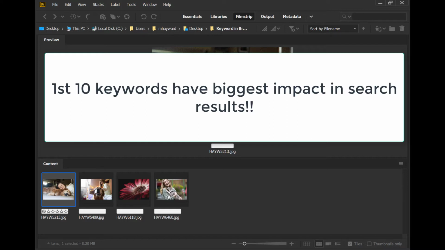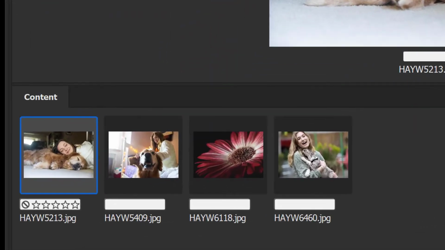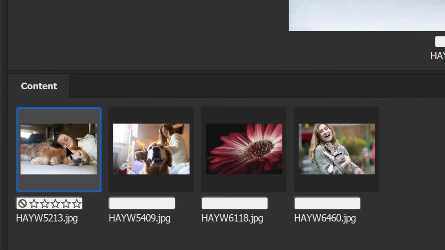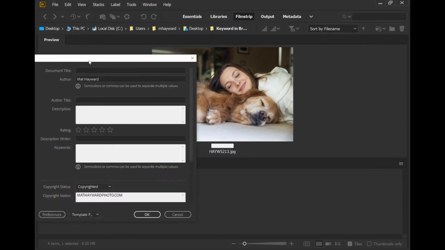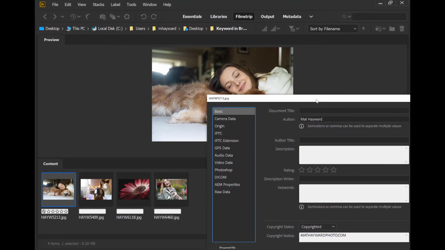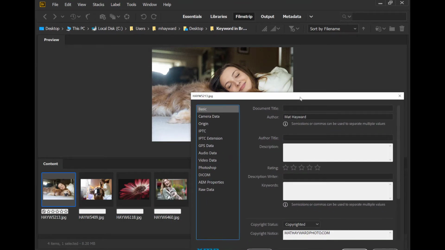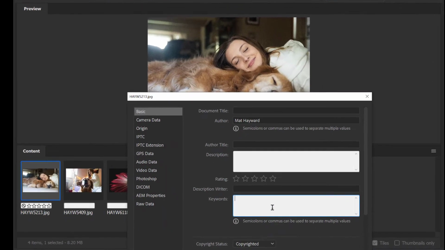To add keywords and a title to your metadata using Adobe Bridge, simply right-click on the thumbnail preview. Select File Info, and here we are in the Information tab. Now, if Basic isn't already selected in the menu, go ahead and click Basic, and that's going to open up the appropriate fields. So in the keyword box, we can add our keywords.